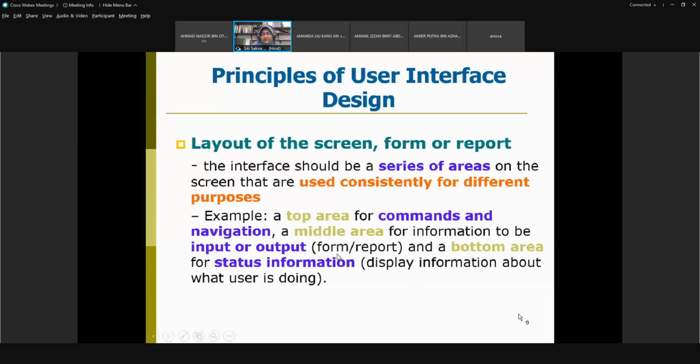The middle area is usually suitable for information to be input or output. Right? So if you have a form, you will not put it on the top, you will put it in the middle. Even the report or the output, you want to show the output, you will not put it in the corner of the screen, right? You will put it in the middle.